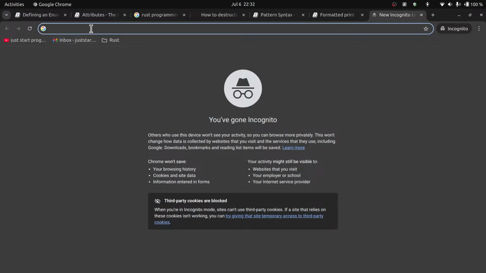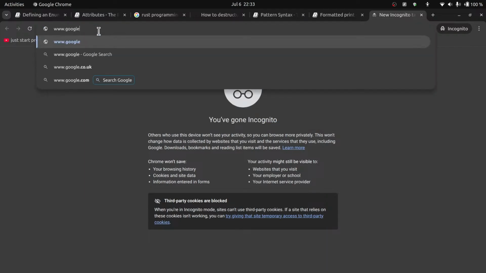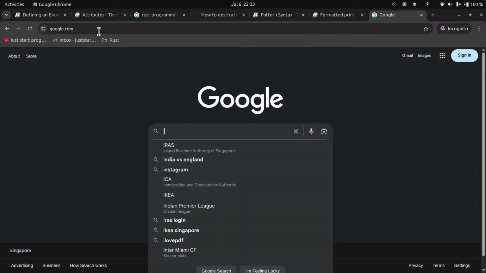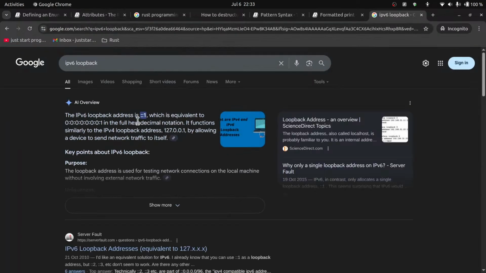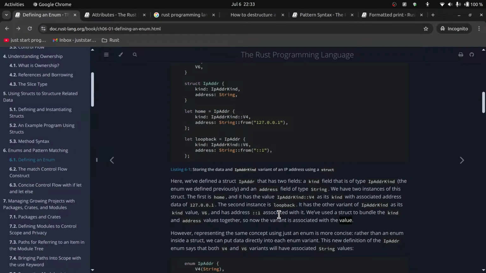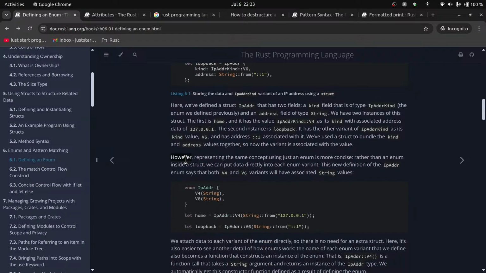Let's just take a look. I didn't know that. IPv6 loopback. Yeah, so instead of 0 colon 0 all the way to 1, it's represented as colon colon 1. Okay. Good. However, representing the same concept using just an enum is more concise.